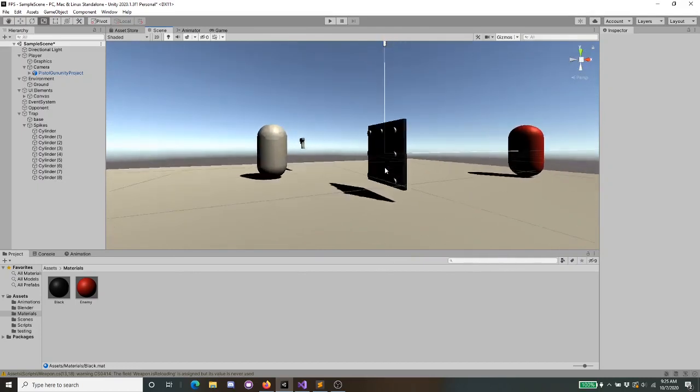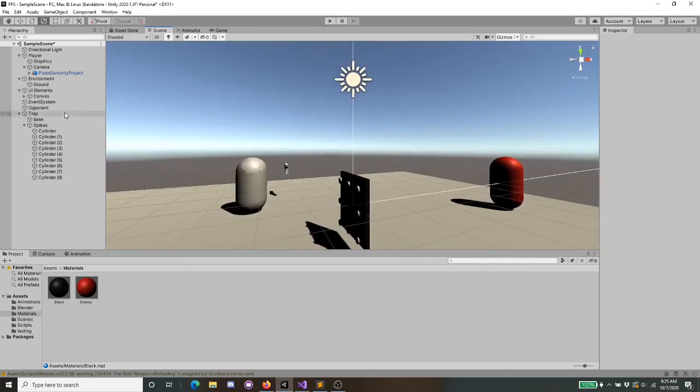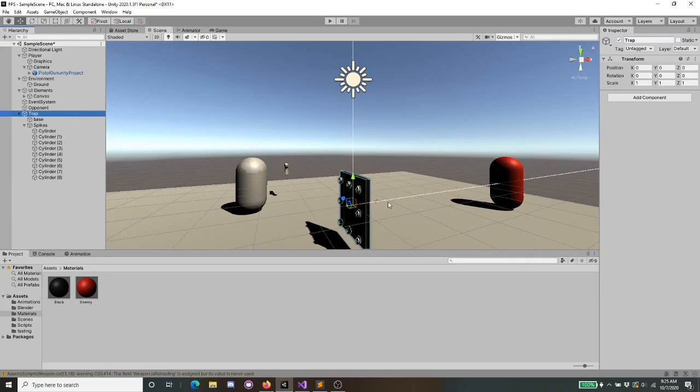And I want this to be illuminated by the light a little bit more. So I'll actually move my trap a little.